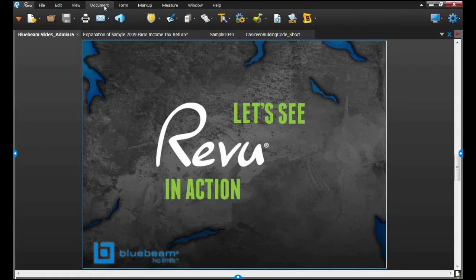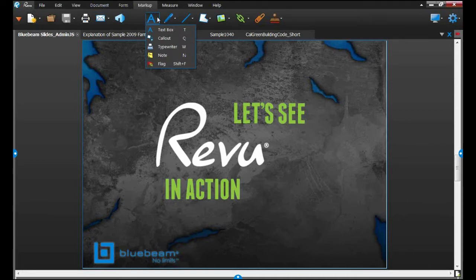If you notice, as I click on different options on the menu bar at the top, the icons on the right-hand side are changing out. So they're going to be dependent on what item you have selected on the menu bar. And of course, anytime you see a down arrow, you'll be able to click on that and see additional options. For instance, these are all of our text-based markup tools that you can get to here.